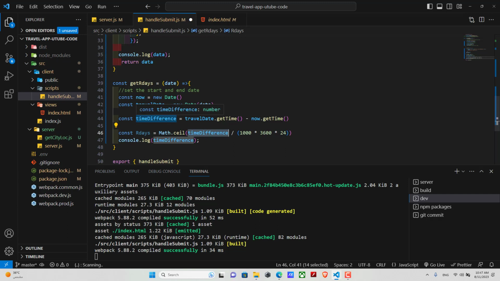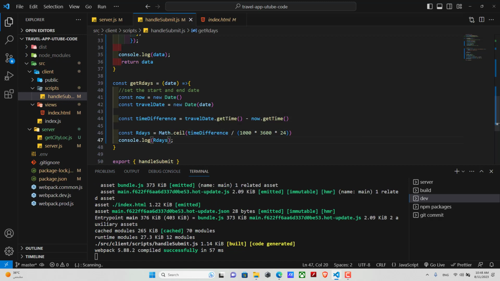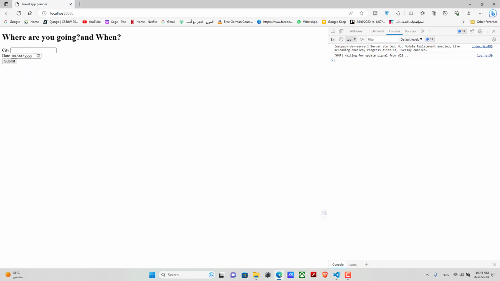I mean, for example, maybe you will have here 2 billion seconds, whatever. 2 billion seconds means from the day of now till the day we will travel, we will have 2 billion seconds. So if we want to know how many days the 2 billion seconds are, we need to convert them to 24 hours. And this is the equation here. However, this will get us the time difference. So we need now to console log the remaining days. Okay, so let's console log the remaining days.